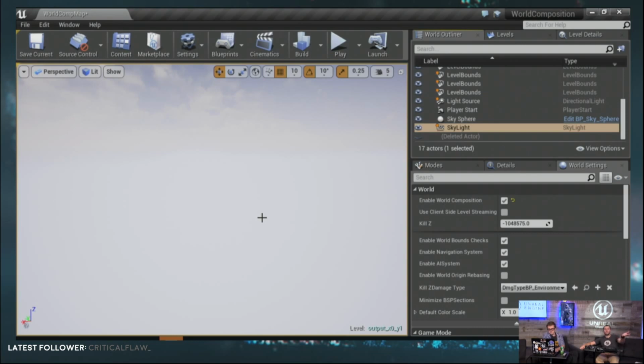You could literally design the entire world. I don't suggest it because it would be really heavy. But you could export individual tiles of the entire world if you wanted to, and remake the Earth in world composition. Yeah, that's incredible. Yeah.